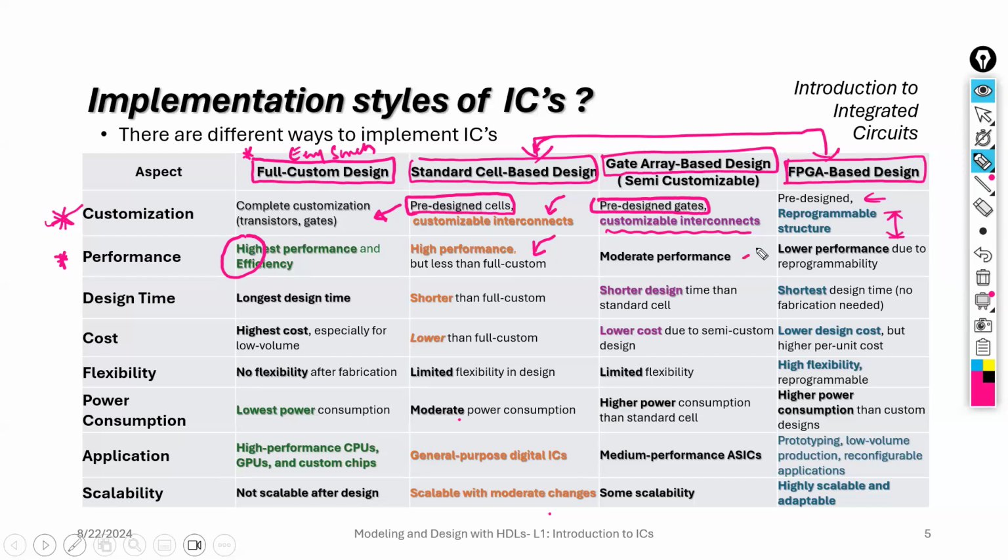But in gate array based designs, moderate performance can be achieved, but very low performance is achieved in FPGAs because of the reprogrammability. Because the FPGAs are completely predefined. What is there in the FPGAs? Combinational logic blocks. Their performance is actually predefined. You need to compromise the performance because of the majority of the things, and the interconnects also.